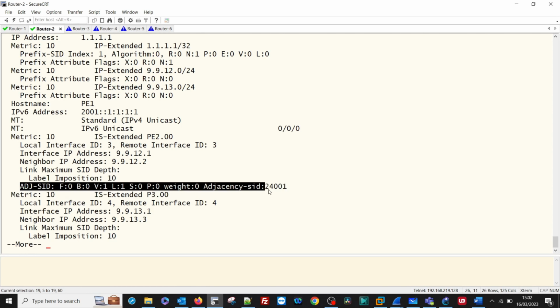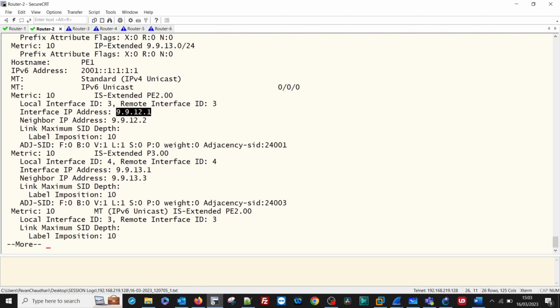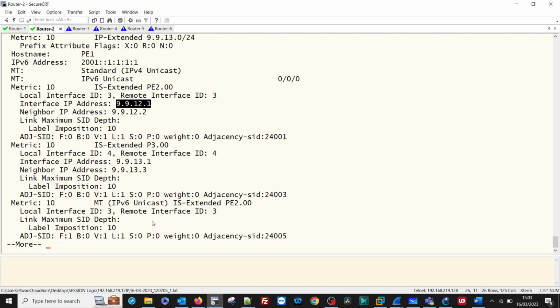So here we can see the adjacency SID for this interface 9.9.12.1. For the other interface we can see the adjacency SID.